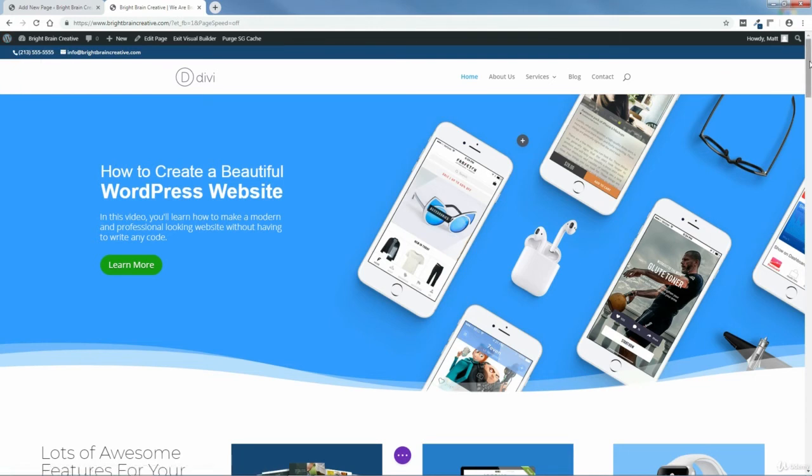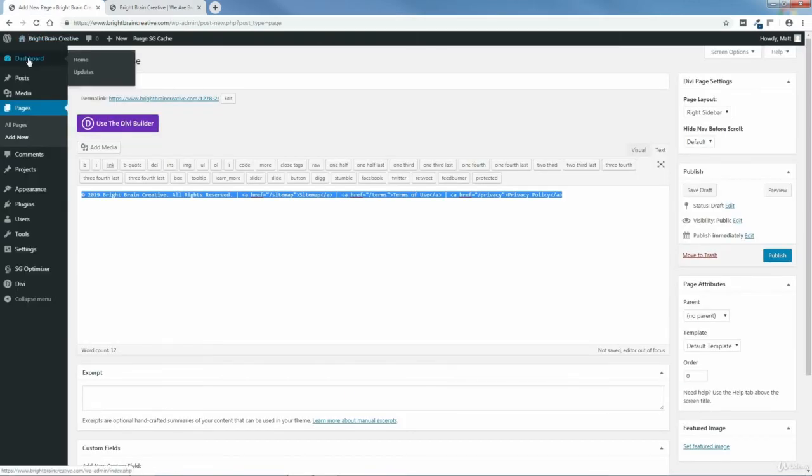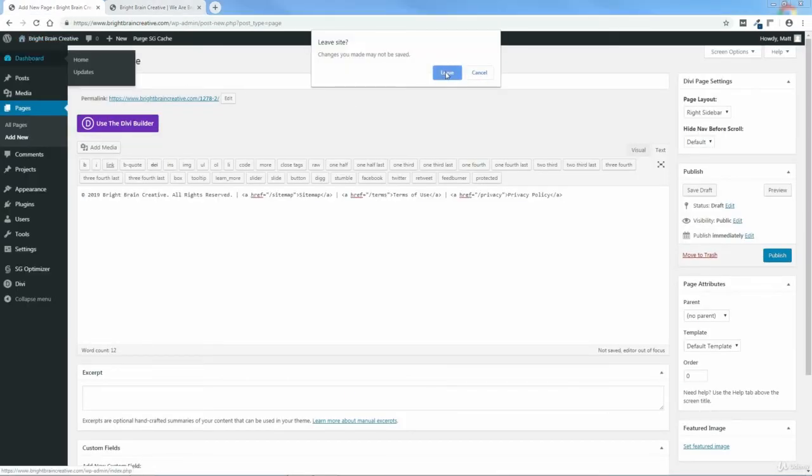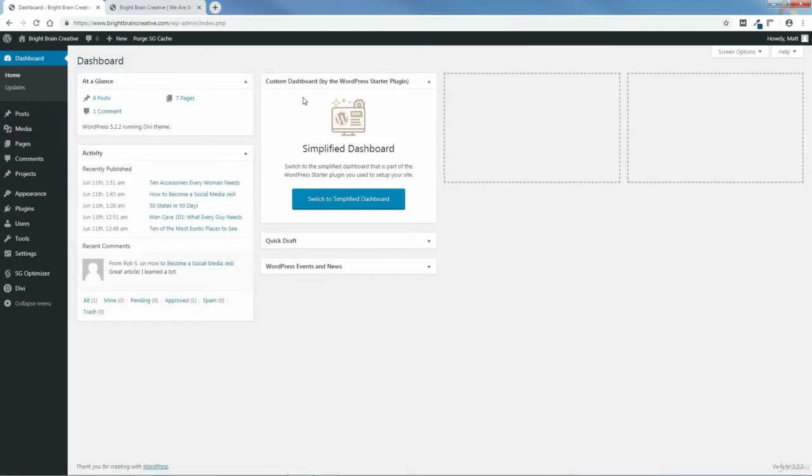There we go. Now the last thing we need to do for the home page is add our logo. We don't want the Divi logo here. So in order to do that, we'll come back to the dashboard. I'll leave this because I don't need this anymore, so I'll just click this off. And we'll come down to Divi, Theme Options.